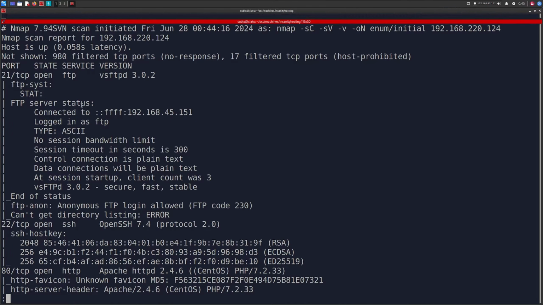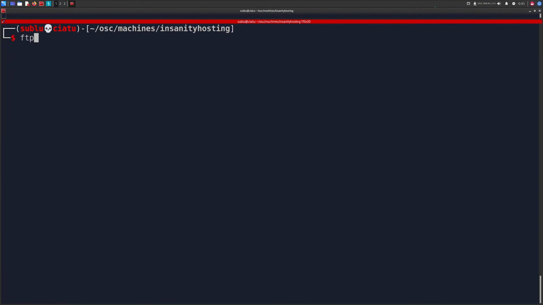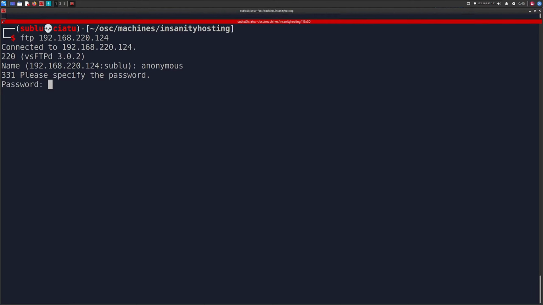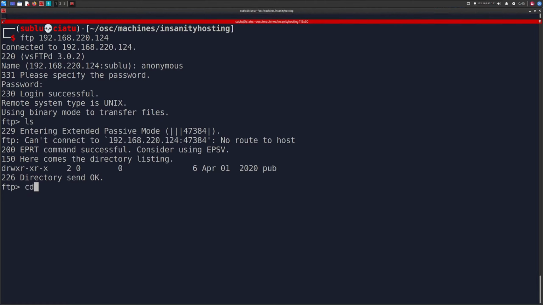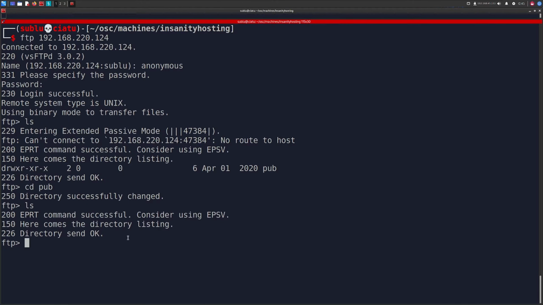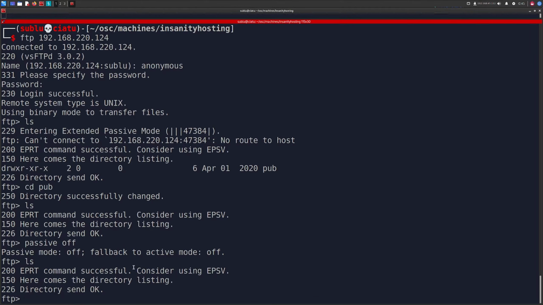So let's go ahead and check off the easiest thing to check out first, which is going to be anonymous FTP. So let's go ahead and do FTP with this IP address. We can do anonymous. And we log in. So let's do ls. We can see that we have a pub directory here. We can go in there and ls, and we don't have anything in here. We can try passive mode off. Sometimes that works, and no, it doesn't look like we have much.